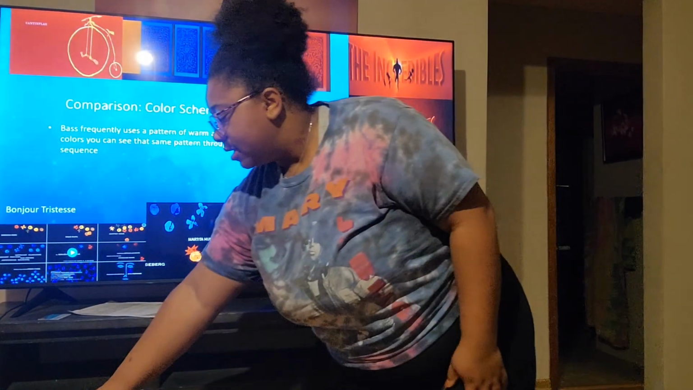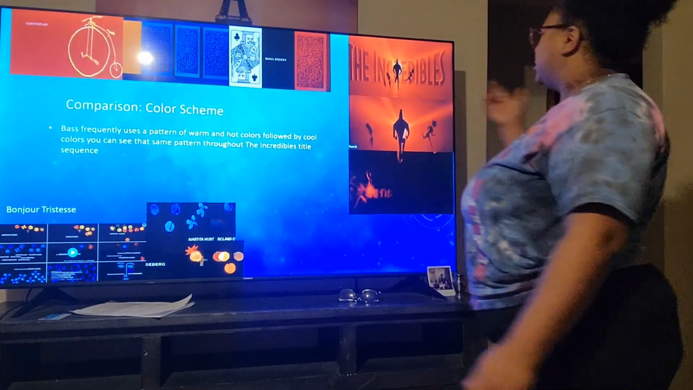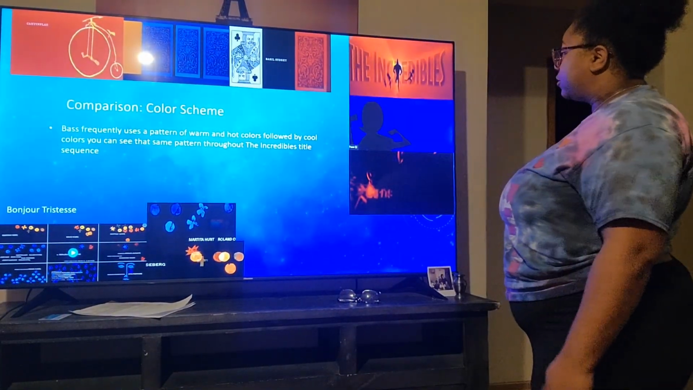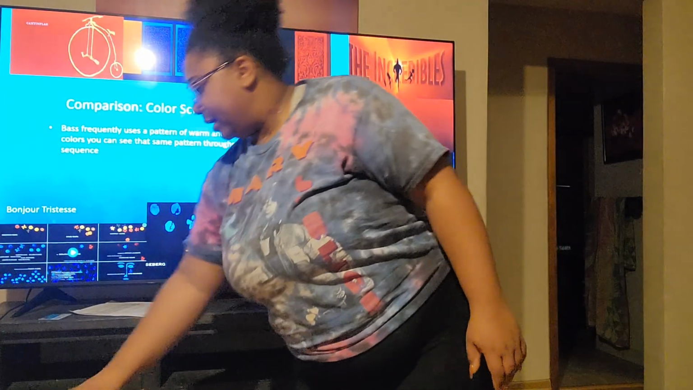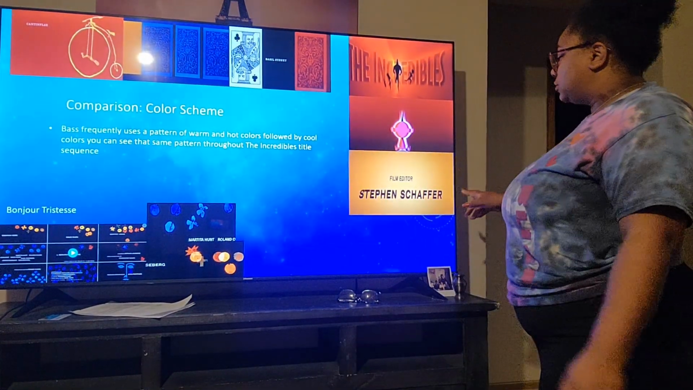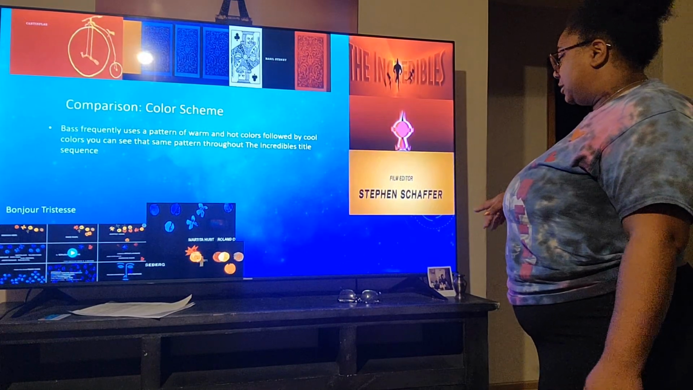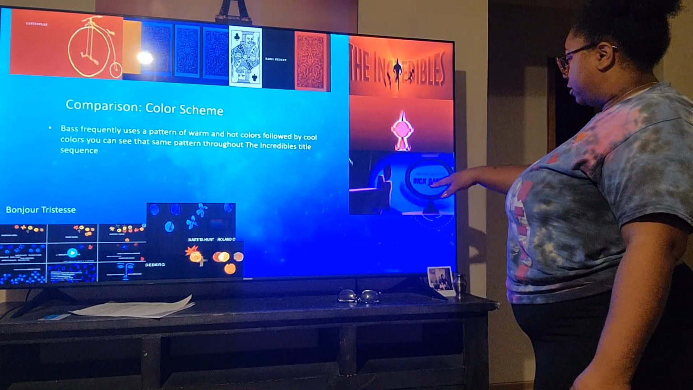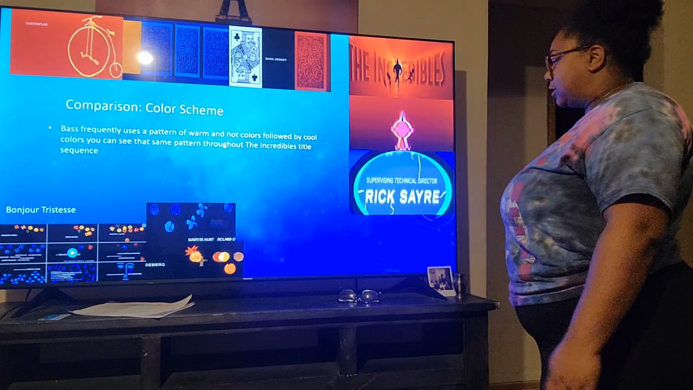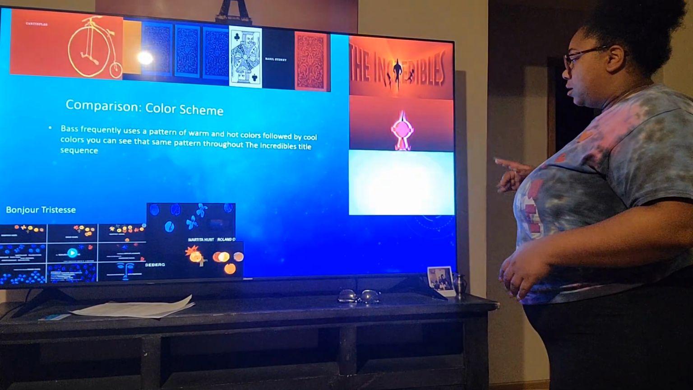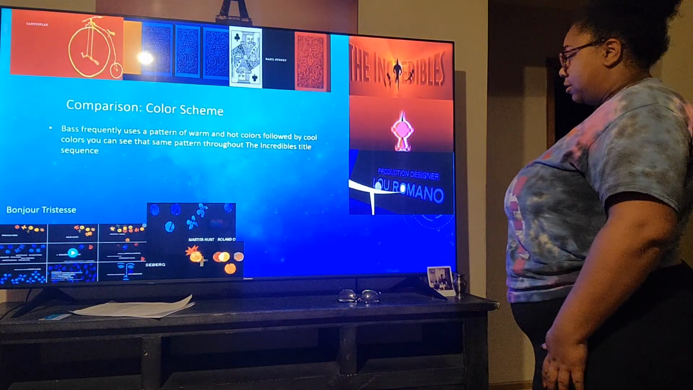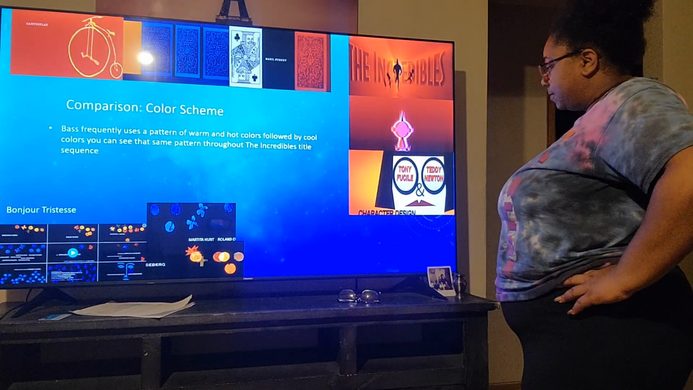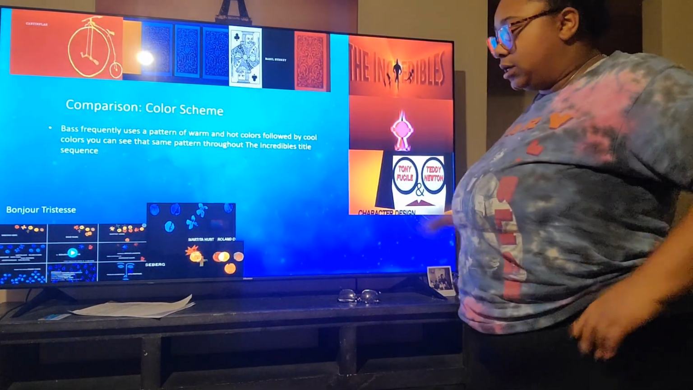And the same is going on here in The Incredibles. They go from warm color, warm color, cool color in the beginning, and then they also do the same thing towards the end. Warm color, cool color, warm, same thing. So yeah, same similarities.